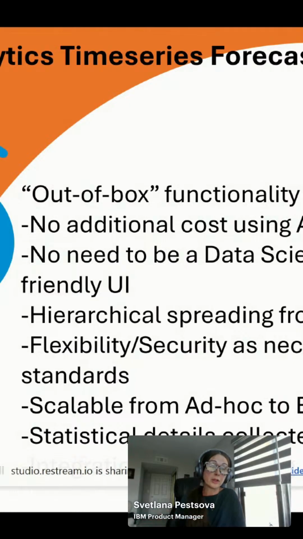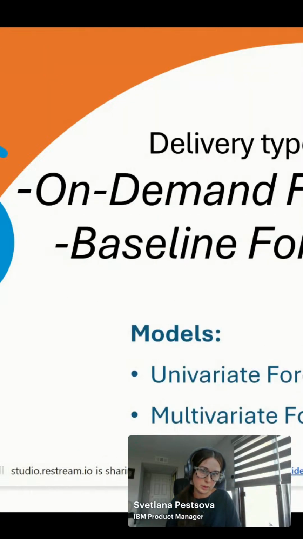And also don't forget that our forecasting is available with a planning analytics agent. That's with large language models. We are not using large language models for numbers. We are using large language models to explain statistical details to the end user.